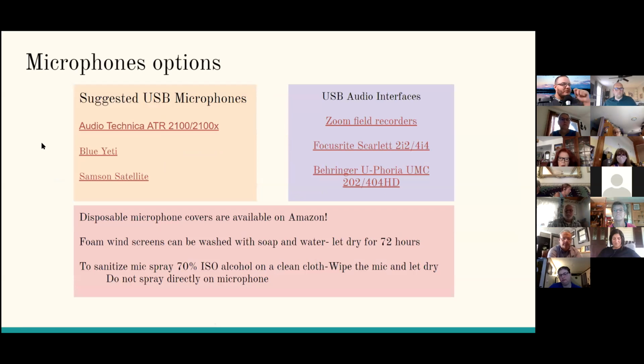Microphone options. So USB microphones. The one I'm using right here is the Audio-Technica ATR 2100. There's a newer version now, the 2100X. Highly recommend it. It's a USB microphone, but it also has an XLR port, so you can use it with your other sound systems, your traditional sound systems.